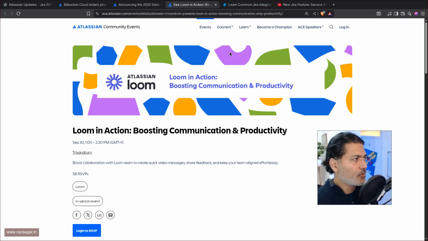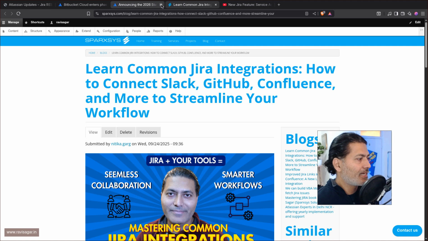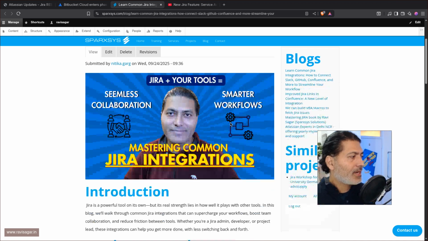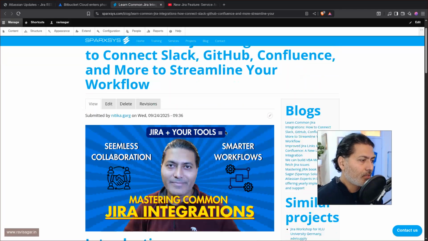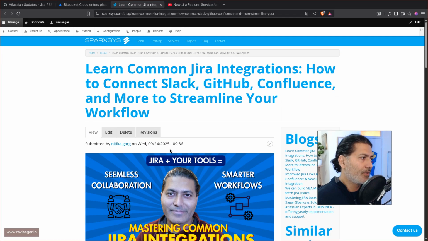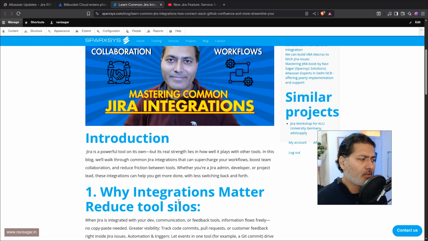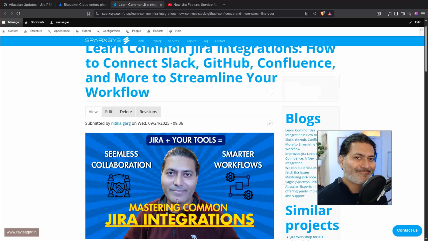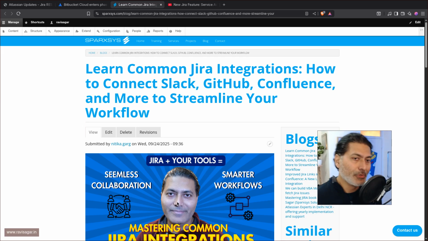Okay, so let us move on to the next update, which is about this blog post and also a video. We recently wrote this blog post talking about common Jira integrations, like using Jira with Slack, using Jira with GitHub, using Jira with Confluence. So if you're someone who is trying to figure out how Jira can be used with other tools, in this video and also this post, I basically covered the most common integrations.